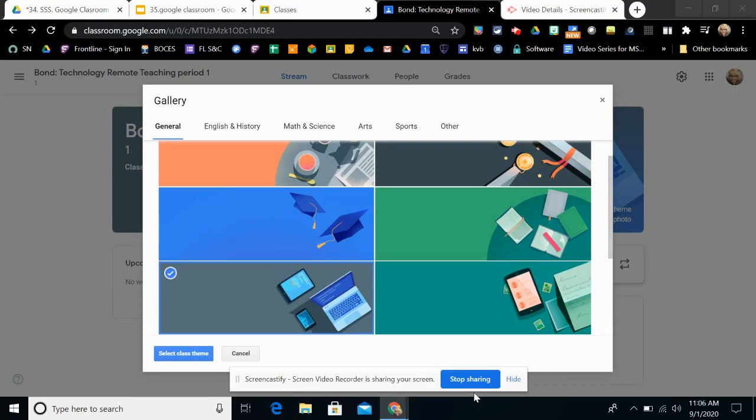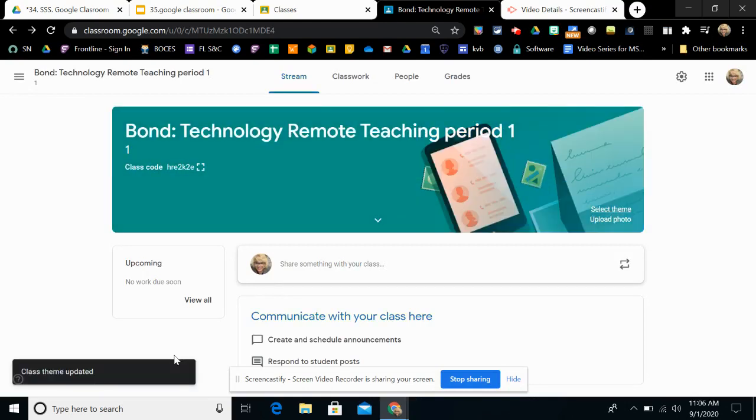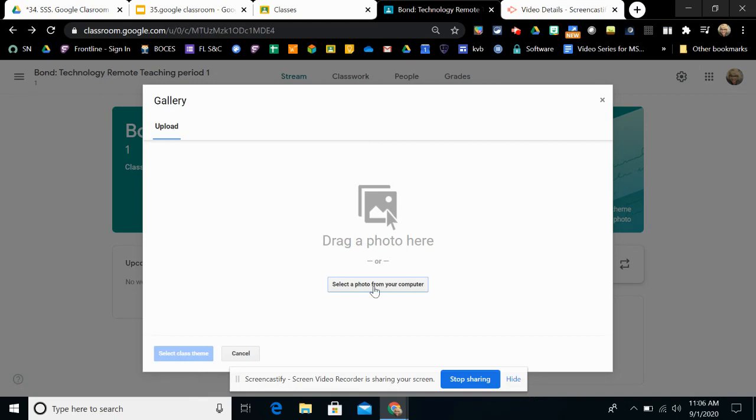So I am in here on the second part. I'm putting in an image. You'll notice that I already have this one chosen, so I'm going to choose this one instead. When I click on that and click the blue Select class theme, it will change the theme. It changes the color, the background. If I'm like, I don't really like all these choices, I want something different, I can upload my own photo.